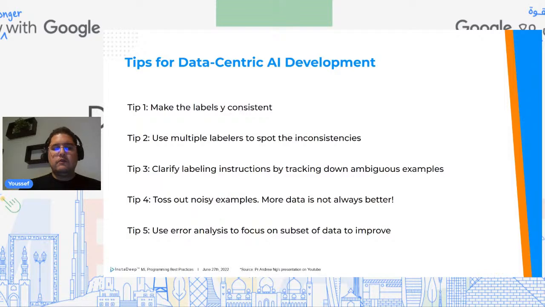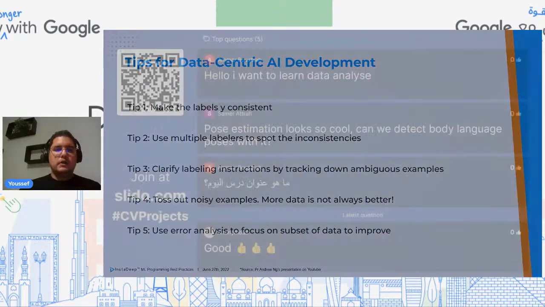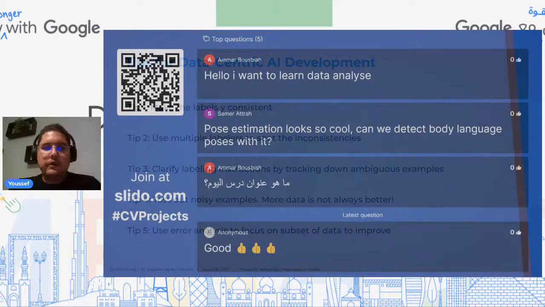And then the last tip is to use error analysis to focus on a subset of data to improve. So you should check the failure cases and check which subset of data the model is failing at, and you should review it and relabel it if necessary. So by that we are done with the presentation.